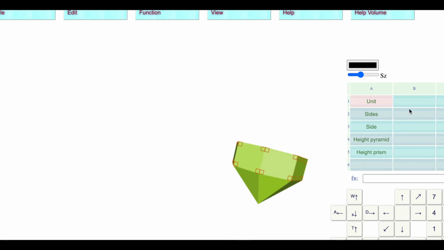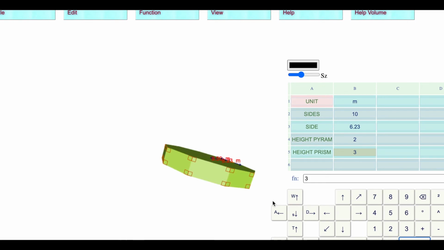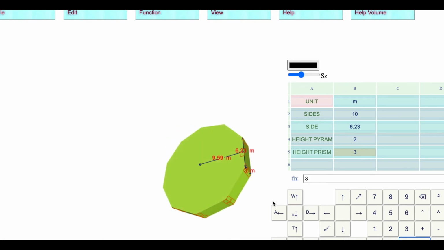You can specify how many sides, meters, and let's say we wanted to make 10 sides. We want the side length to be 6.2 meters. We want the height of the pyramid to be, I don't know, 2 meters. And we want the height of the prism to be, I don't know, 3 meters. And then press enter. So it does exactly what you ask. It will build the shape, giving you the apothem and the sides.